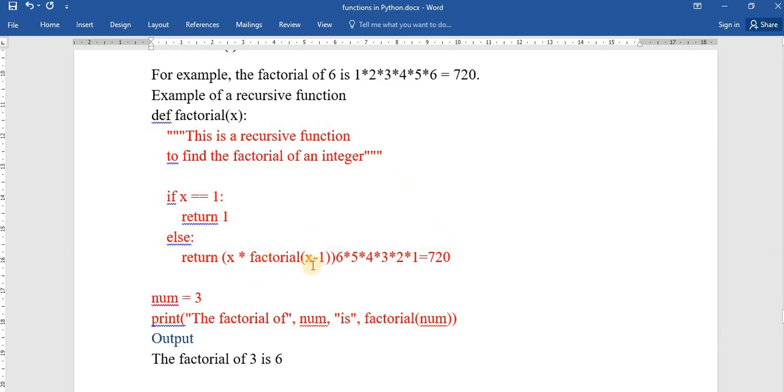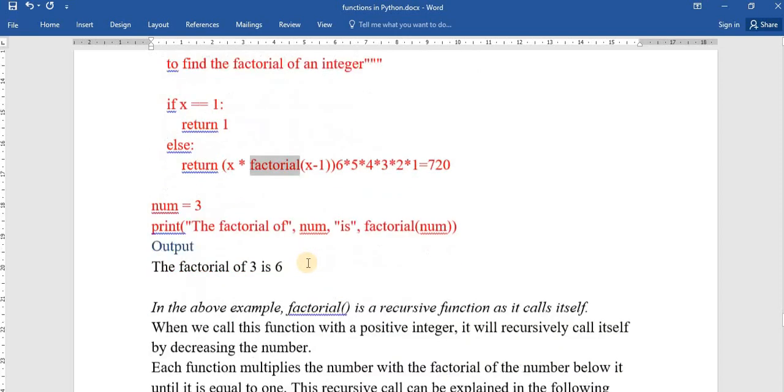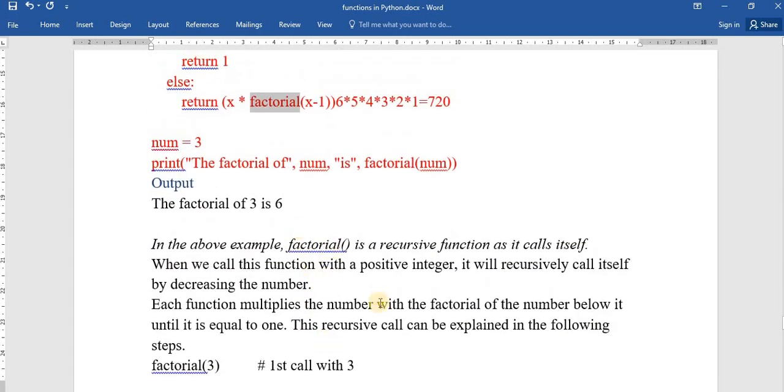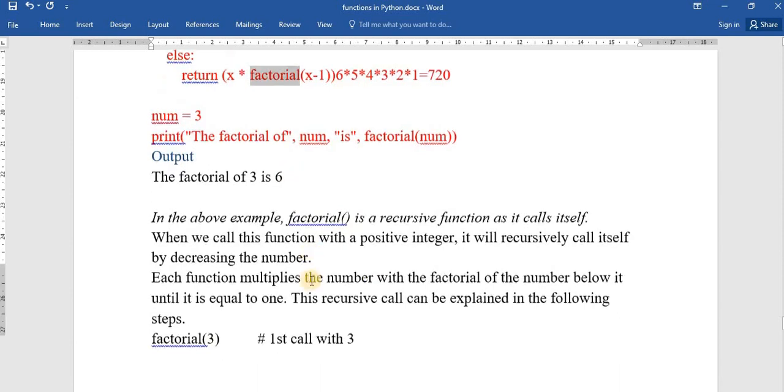So here you are creating a function factorial, but in the function body you are calling the function factorial. Okay, so it is an example of a recursive function. Now this is the explanation of this recursive function.